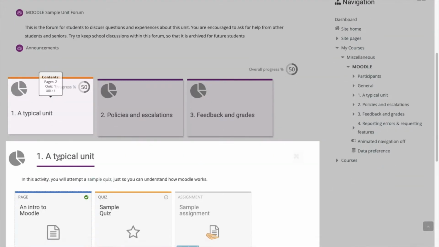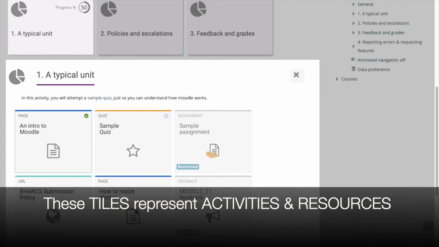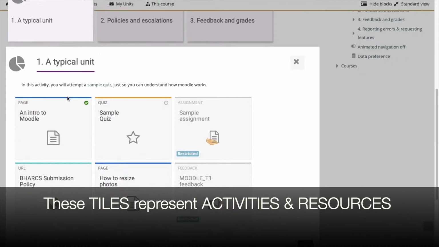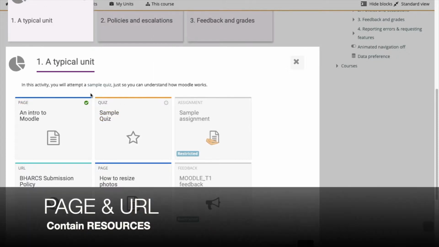So let's go ahead and open the first topic. Let's call it typical unit. Now in here you'll see some additional tiles here, and these are what we call activities and resources. These tiles are all slightly different. So there's a little color coded bar on top that tells you that they're all different, and there's also a little text to the left top corner of each tile that tells you that it's different. So this text is a little different on all of them. So you'll see pages, page, quiz, assignment, URL, feedback. So let's look at what they are.